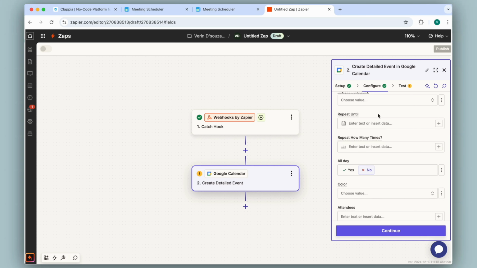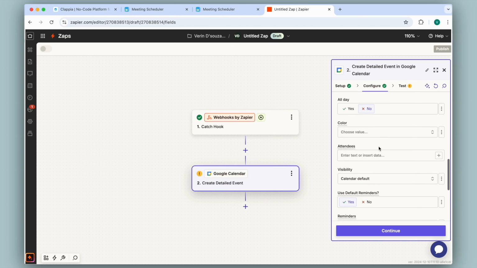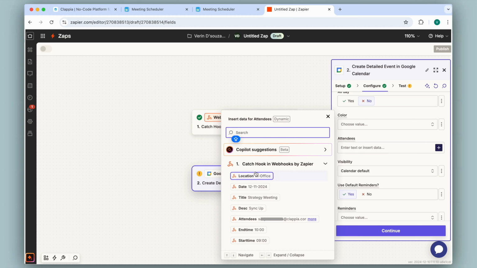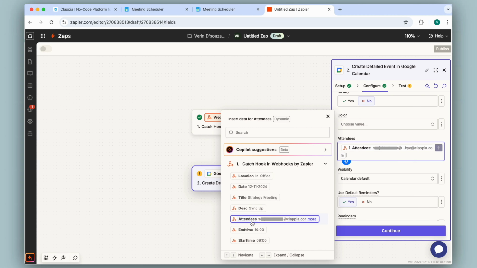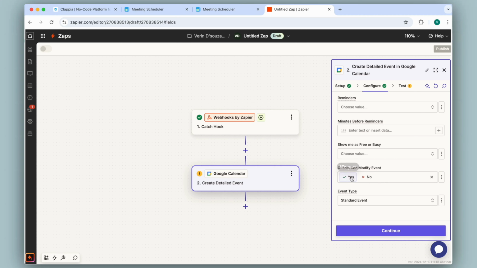You can configure the rest if you wish, either by typing it in manually, or you can add fields to your Clappia app, map them to the REST API workflow node, and then add it over here. For now, I'll just leave it blank. I have attendees, so I have that mapped as well. Even though it is comma separated, it will still send out the Google Calendar invites to each of them. That's all for the configurations, and I'll click on Continue.